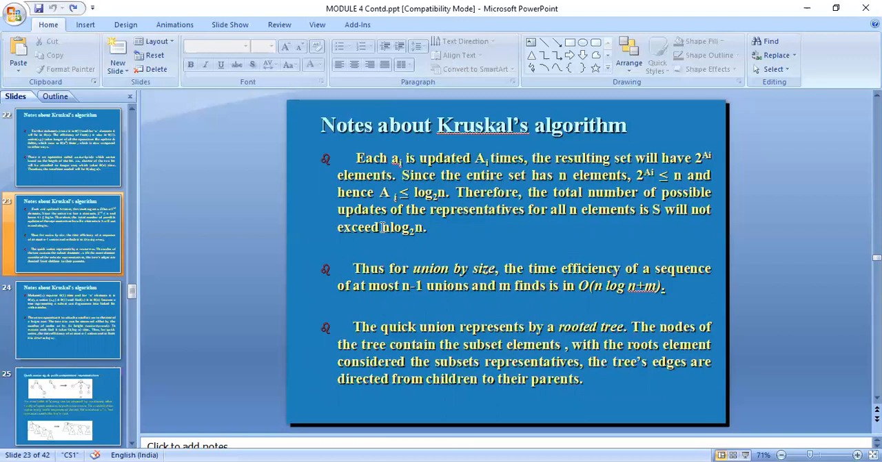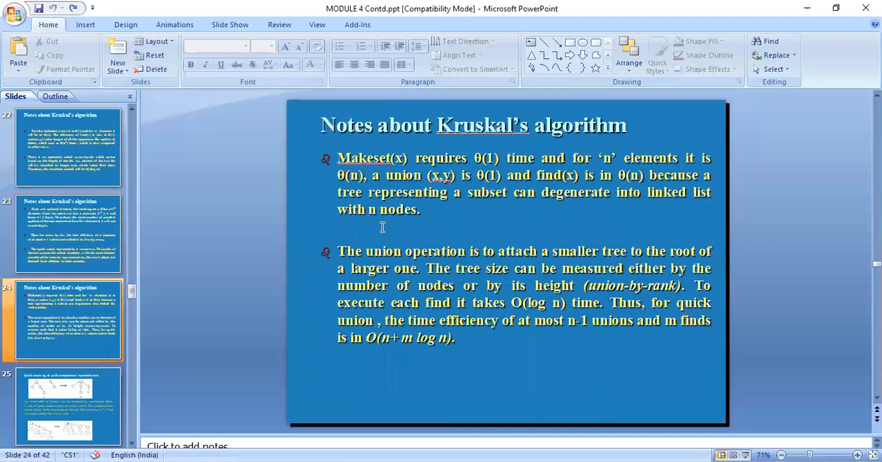So the quick union can be represented by a tree consisting of the set elements, and instead of linked list representation, we are representing it in the form of a tree structure. For each and every make set, we will require order of one time, and if there are n elements, then the total is n elements. The union operation attaches a smaller tree to the root of a larger one, and we call it union by rank.